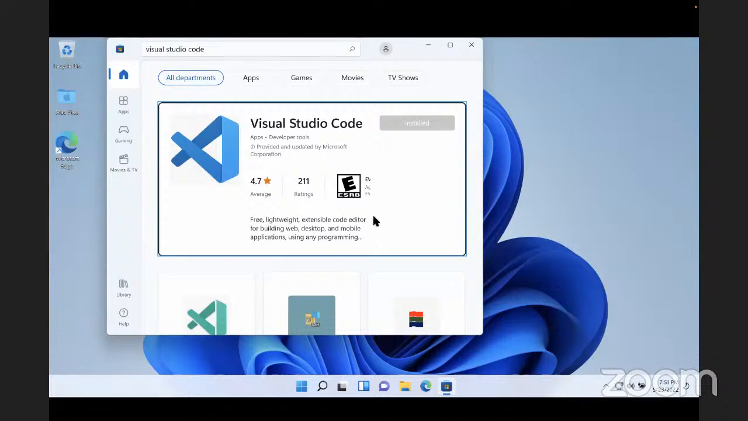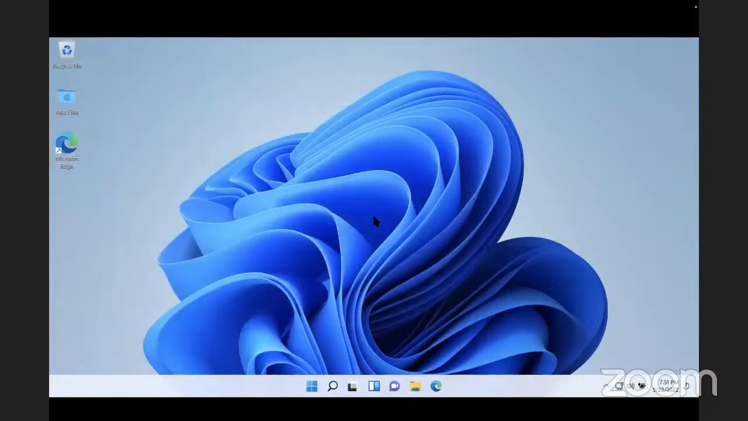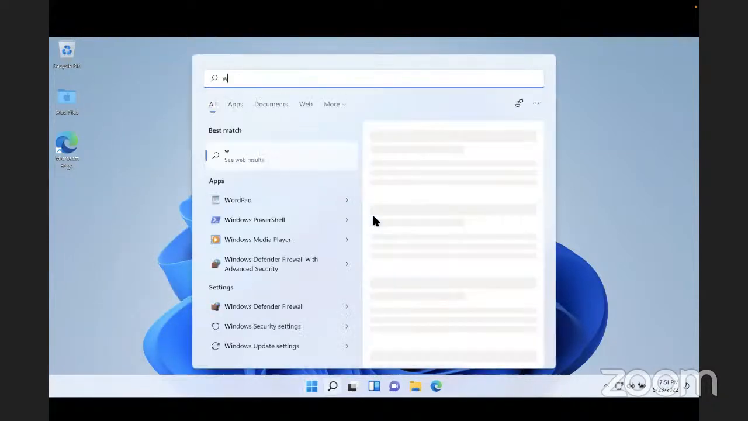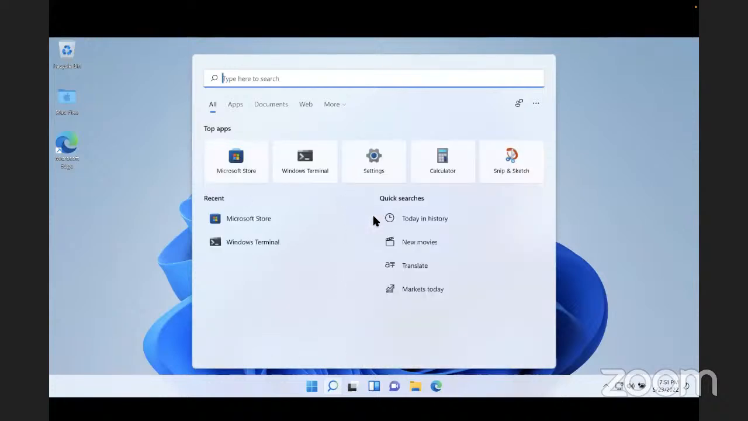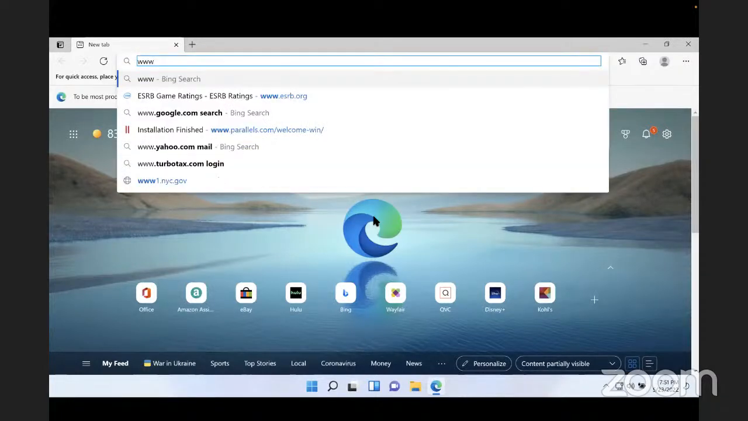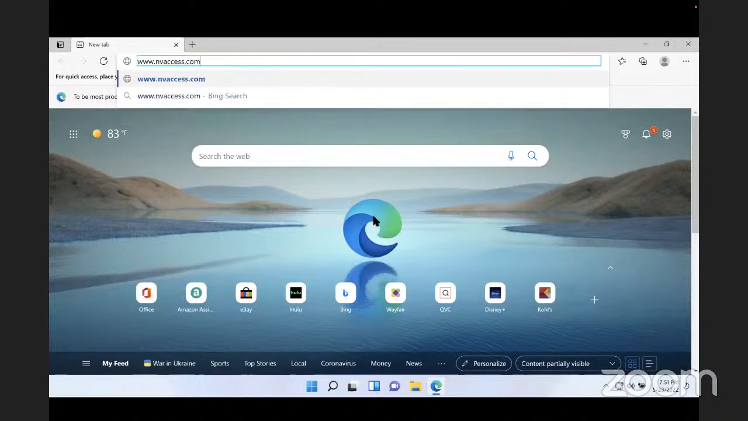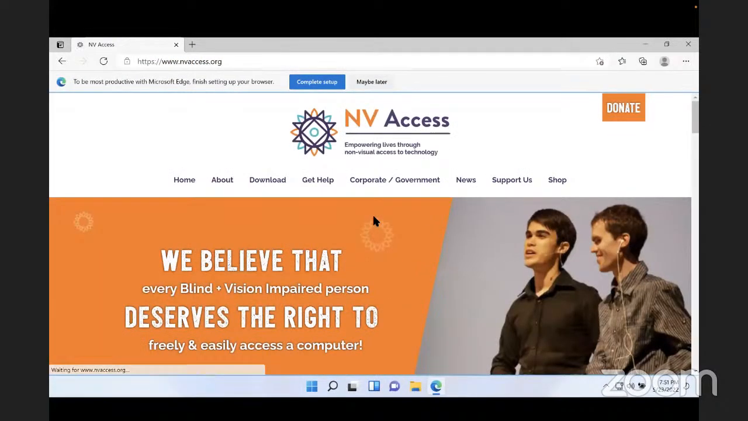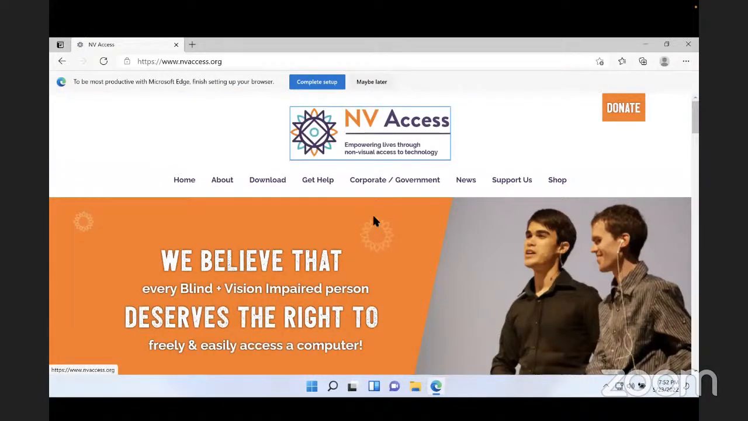I would get NVDA, Michael, if I were you. Yeah, I mean, Narrator is good for the beginning stuff, but it's time to go to NV Access. New tab. Profile 1. www.nvaccess.org. Loading page. Loading complete. NV Access link. Donate. Home. About. Download.